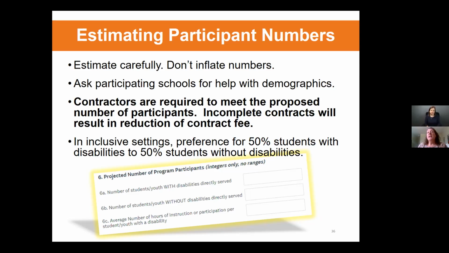For those working in inclusive settings, remember that the VSA programs are about serving students with disabilities. We prefer that the number of students without disabilities does not exceed the number of students with disabilities served. We would never want to see more than double the number of students with disabilities unless it's clear that other monies are facilitating the participation of students without disabilities.